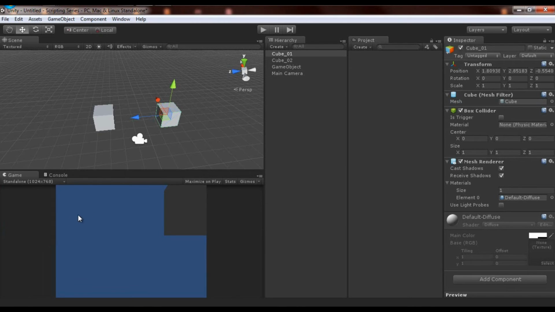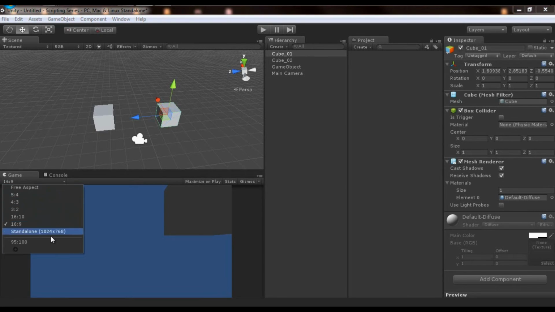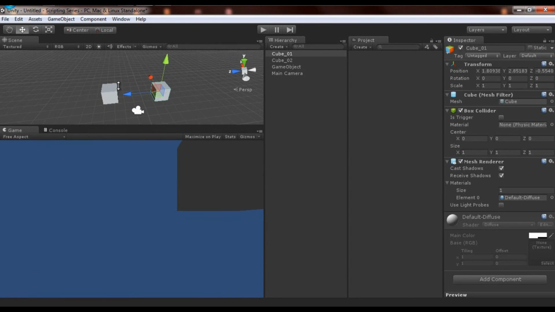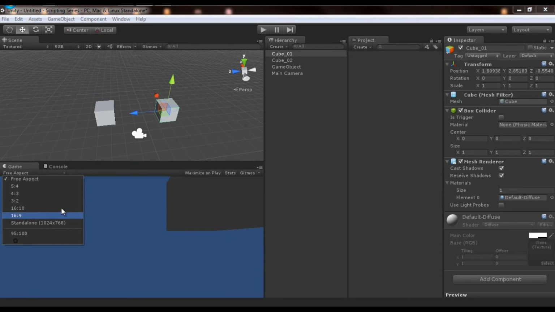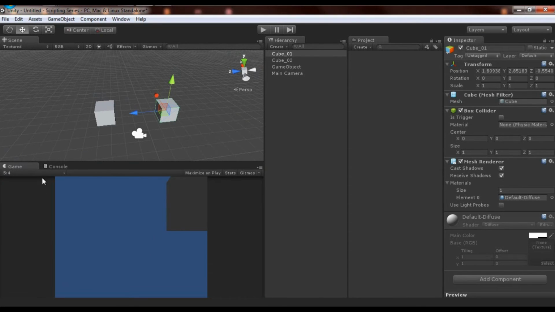This is the standalone. This is whatever the settings of the build manager is using, which we'll get to. But this is what the game is going to actually look like. The other thing is, this is what it'll look like in 16:9. This right here is free aspect. This is just going to be whatever your viewport is, whatever the pane is. So there you go. 3:2, 5:4.